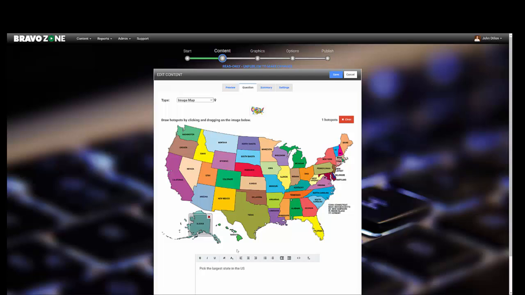Now, I can have as many hotspots as I want in this. I'm just going to use one for this example. But if I wanted to say, choose the 2 largest states in the United States, then I'd want to select Texas. And since Texas is really this awkward shape, I'm just going to make sure I get the name there. And I'd be very specific in my question: click on the name of the 2 largest states. But if I just want to pick the largest state, then I would leave one hotspot. When the users play, if they click anywhere other than the hotspot, they will get it wrong.